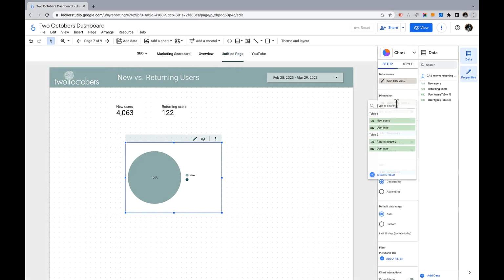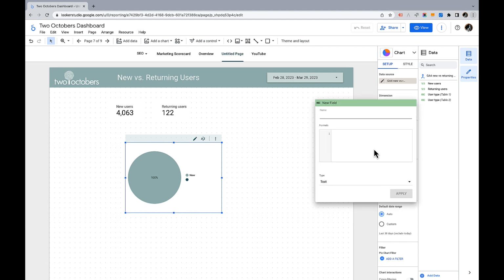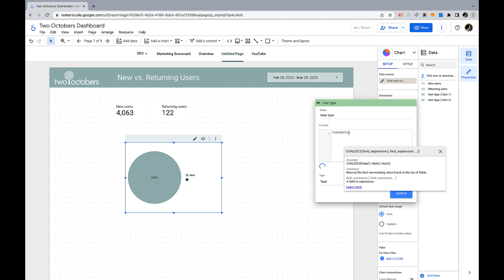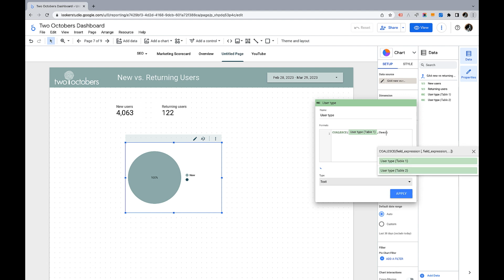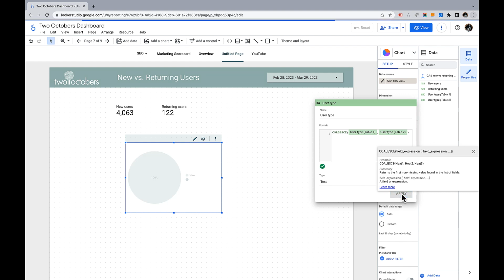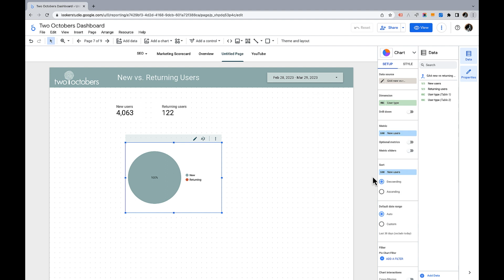So here, we're going to take this dimension and we're going to coalesce those two values. So we're going to just call this user type again. And I'm going to put coalesce. And I'm going to give it the user type from the left and user type from the right. I'm going to apply that. And now so far, we only have one metric, so it's showing new users here.